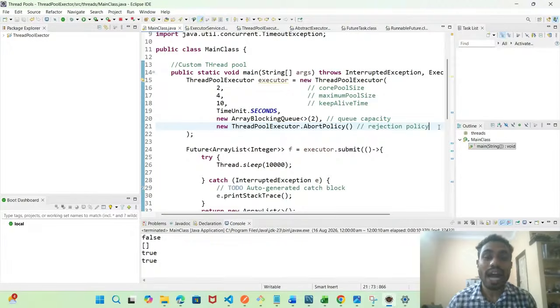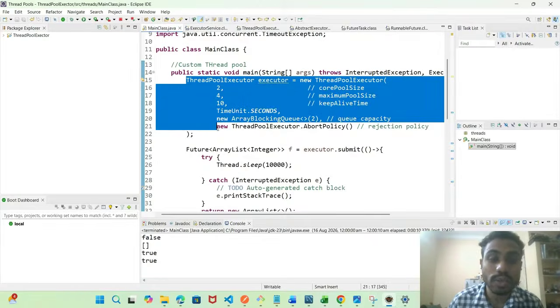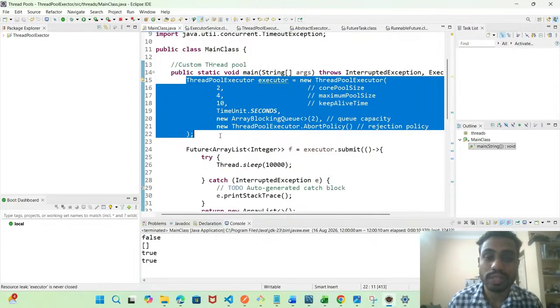Okay. Guys, are you clear with the thread pool executor? So we'll go with an example of the thread pool executor. We'll see how my thread pool executor is going to reject the extra tasks. Okay, we'll see here, guys. This is the syntax of thread pool executor.